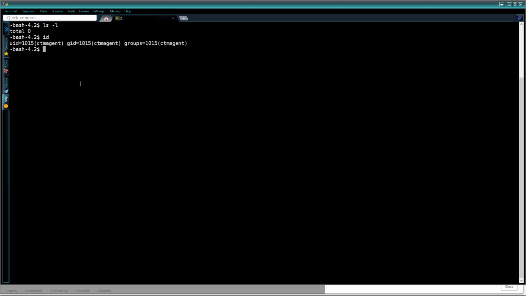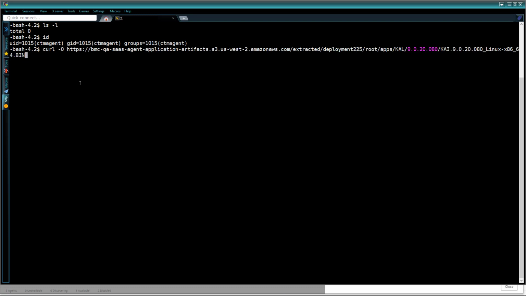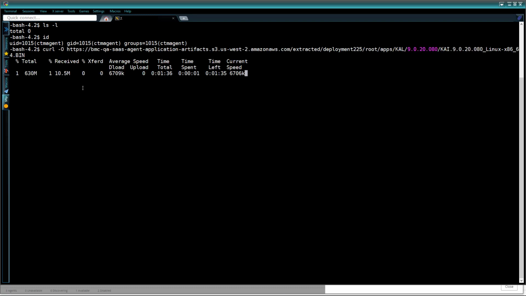Now we switch to the Linux terminal window, where we're logged in with a new user account that was added for this agent install. We paste the curl command here and hit enter. This starts the download of the software.